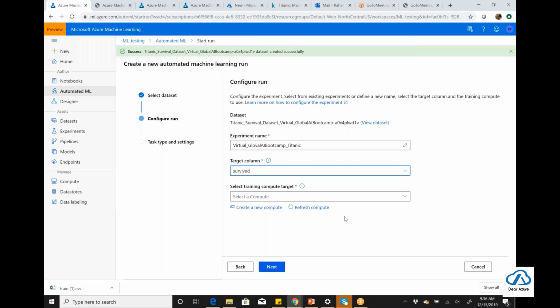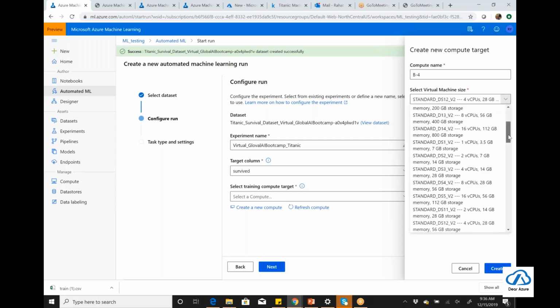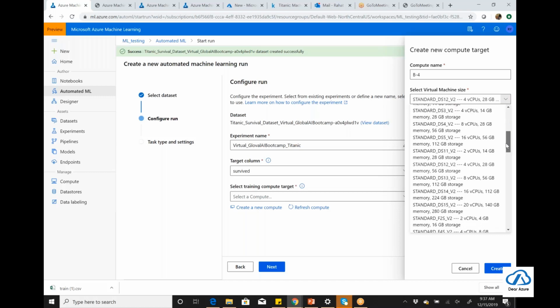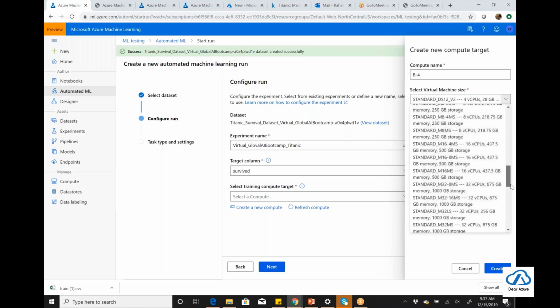And then we need to select a compute, what kind of compute machine we are going to use to do this machine learning process or AutoML process. So here, if you create a new compute cluster, we'll have to provide a compute name, suppose B4, and then we'll select any kind of standard VM or any kind of heavyweight machine as well.